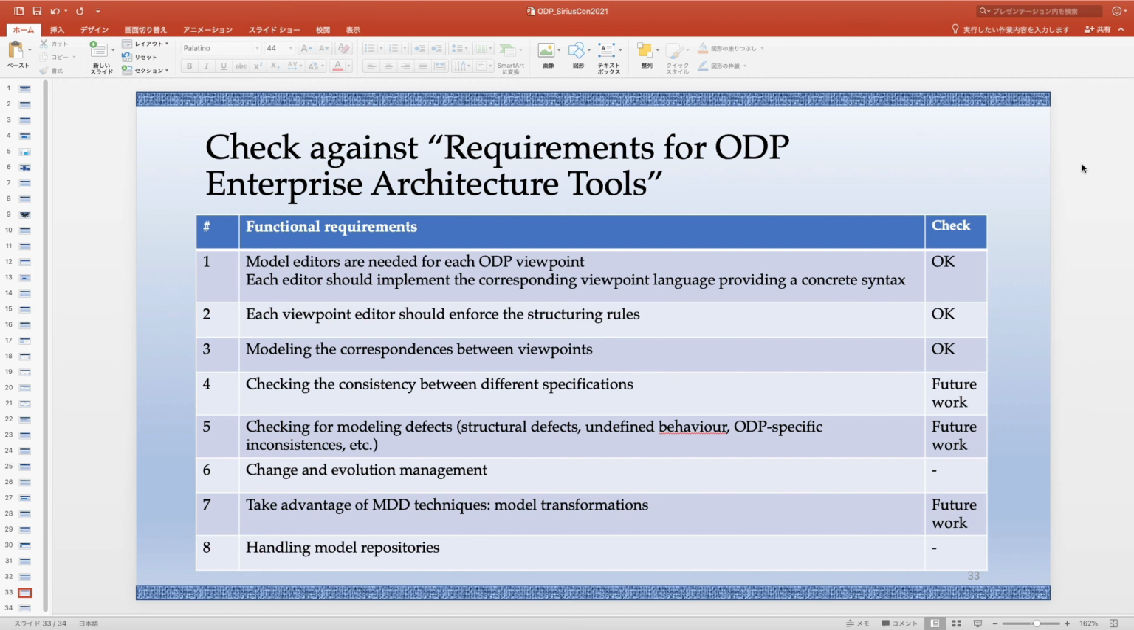Here is the check against requirements for ODP enterprise architecture tools. This was a paper in 2007 for the EDOC conference. I just checked the functional requirements, how much I can satisfy, that my tool can satisfy these requirements.